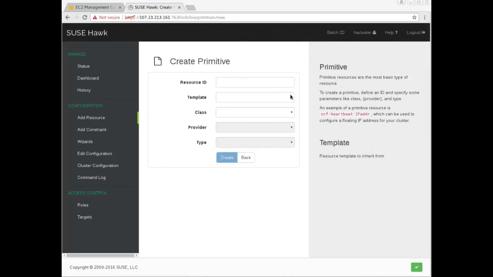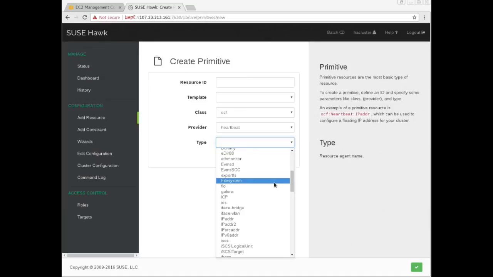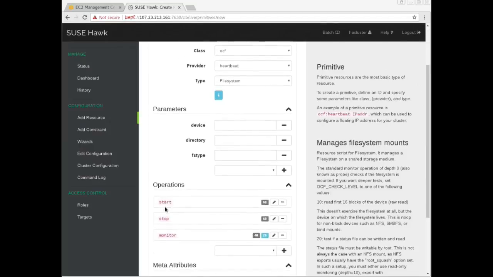And let's say I want to do a file system. I know that I'm going to click on the class OCF, so I'll pick that out of the list. And the provider is Heartbeat. And the type, well, there's a long list to choose from here, so I'll find file system, and you'll see that a bunch of other parameters get populated based on those choices.